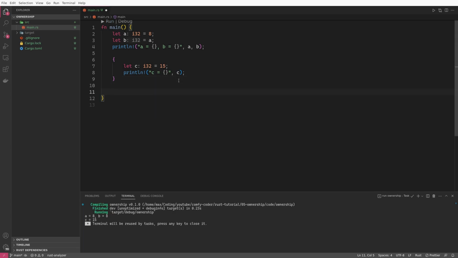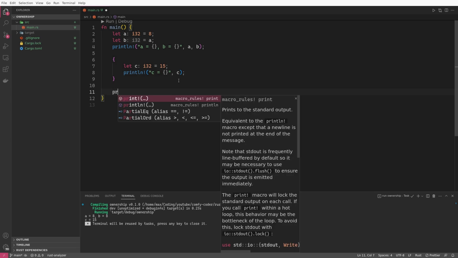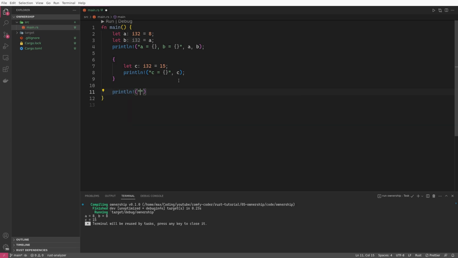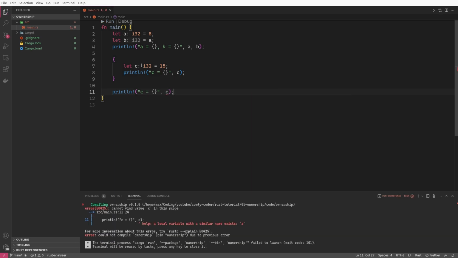But if we now try to print this variable outside of its scope, we can see that Rust will give us an error. The error is: cannot find value c in this scope. This is to be expected because at this point c goes out of scope.